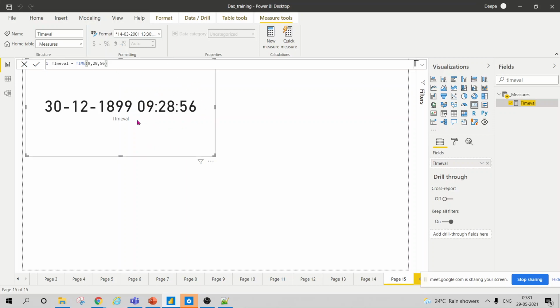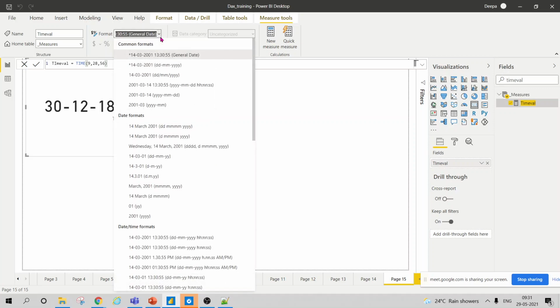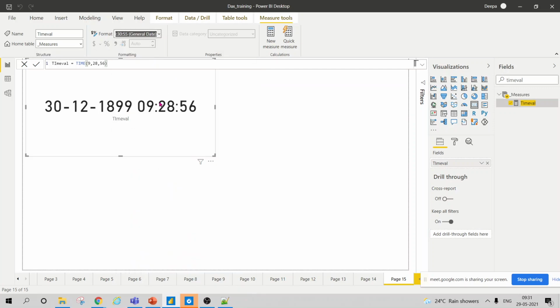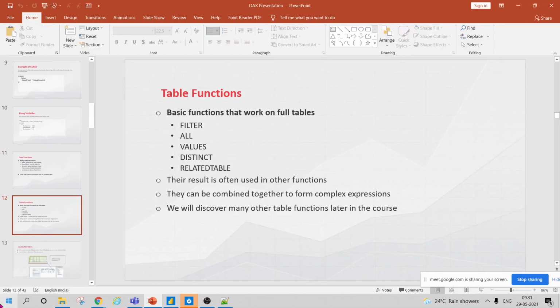It will convert the time into text. So now this is in this format. You can choose your own format and do that. So these are the time value functions. Similar are all the time intelligence functions which are used.